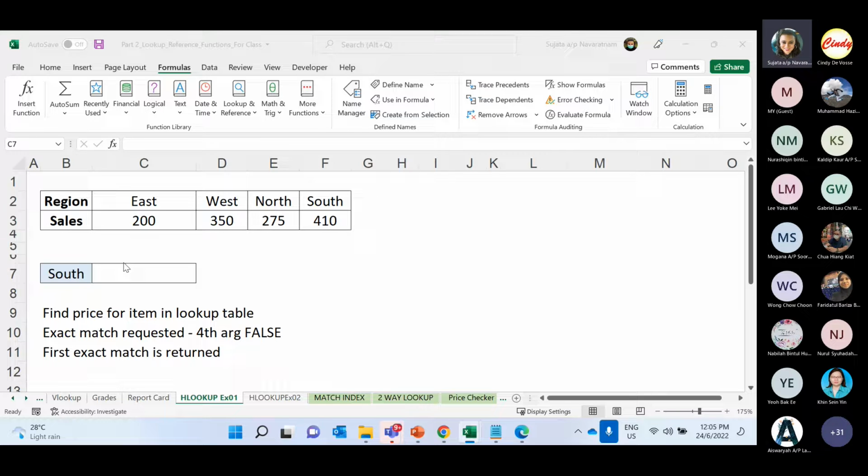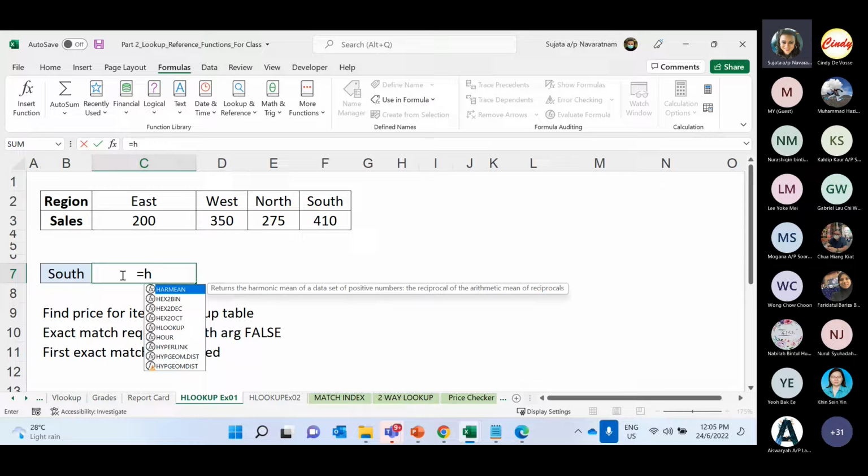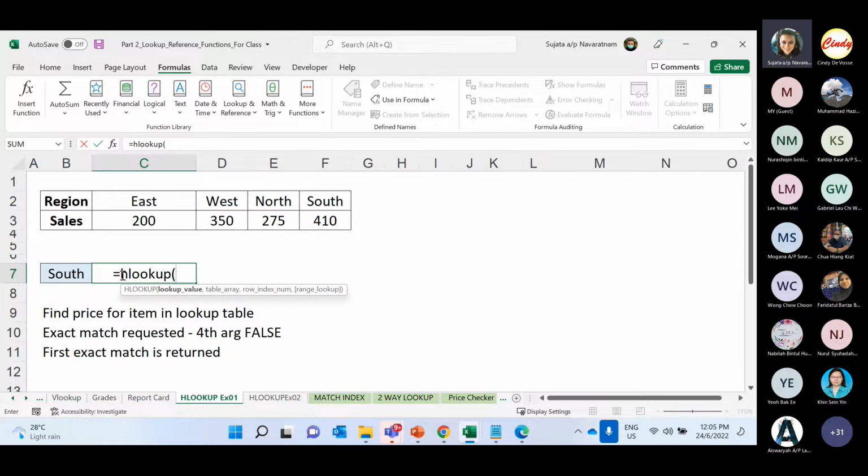And you see that the formula is the same as the VLOOKUP formula. The only difference is we start with HLOOKUP instead of VLOOKUP. It's horizontal. You start off with the lookup value, which in this case is here. You can type in East, West, North, or South, and based on whatever is in cell B7, the HLOOKUP is going to return the sales corresponding to that particular region.